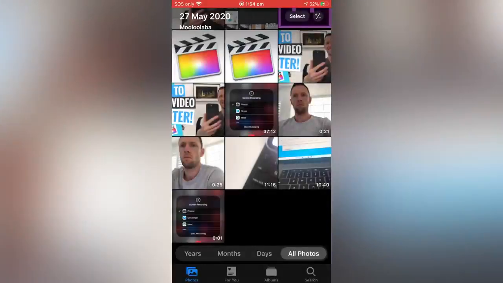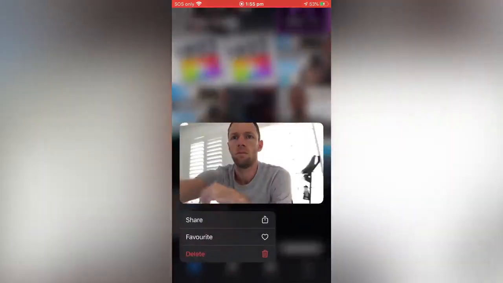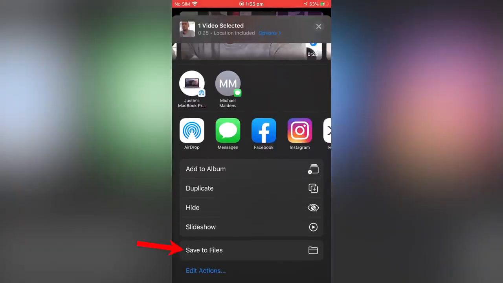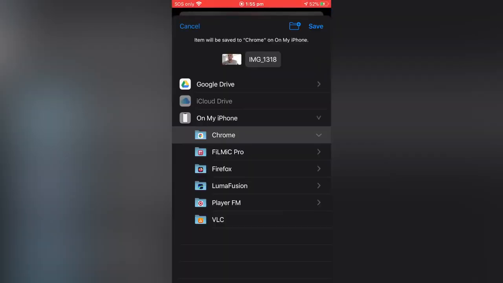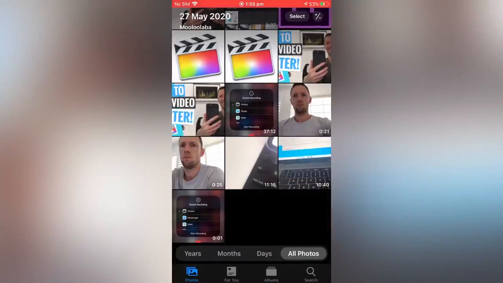So if we open up the Photos app, let's go ahead and find a video file. Here we go, 25-second clip. Let's just hold in on that. Let's go to Share. We're then going to go down to Move to Files, and we're going to pick one of those apps that's showing up here. So let's just choose, in this case, Chrome. We'll hit Save.